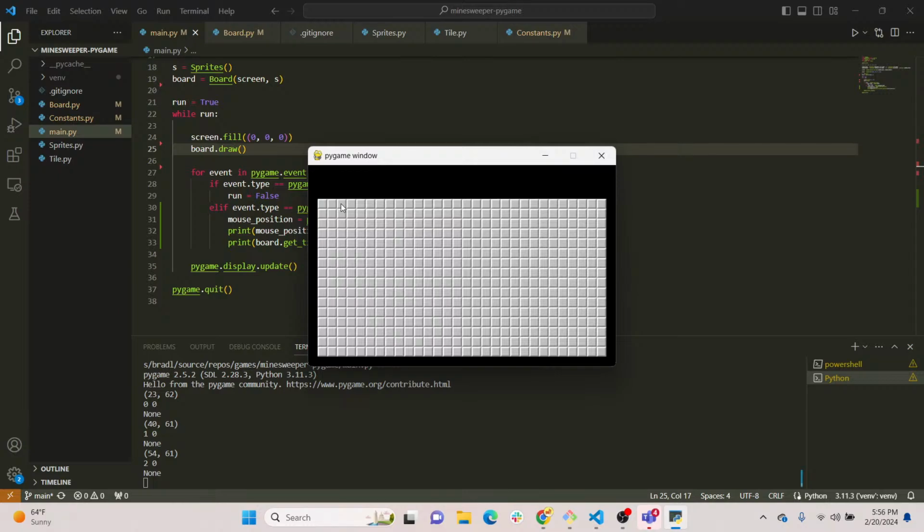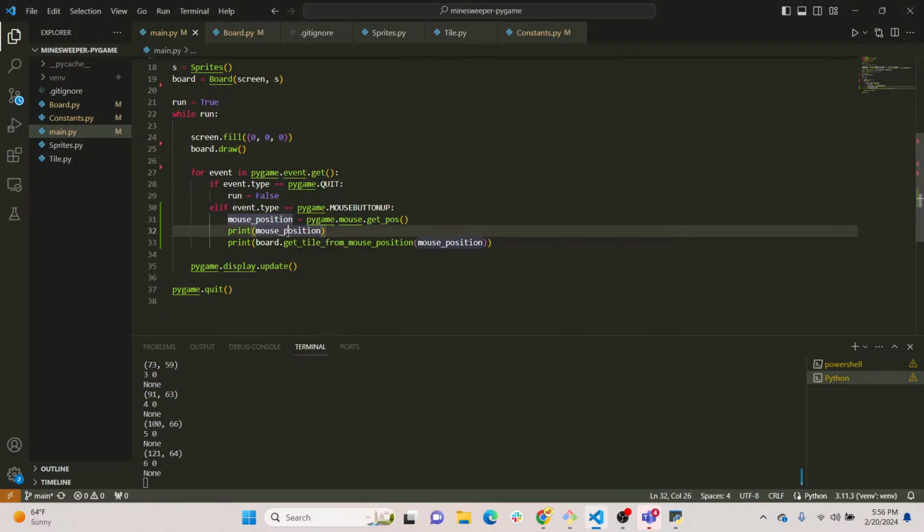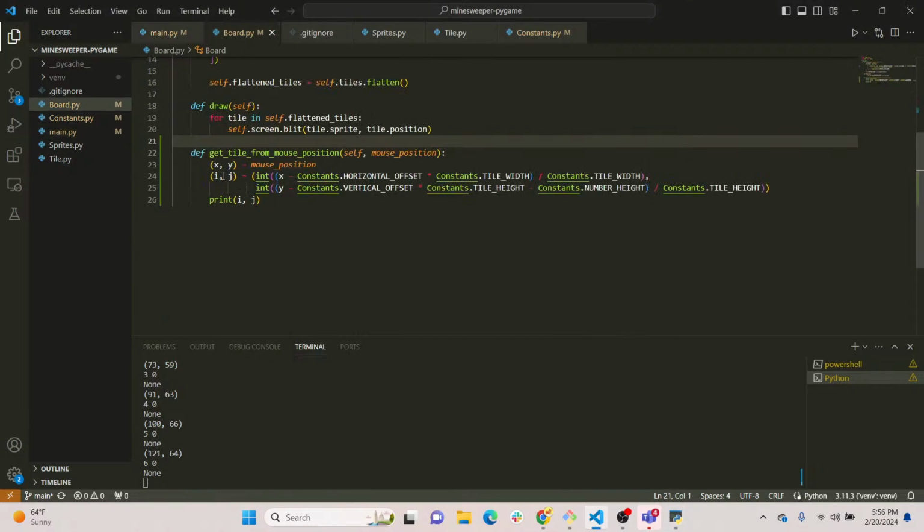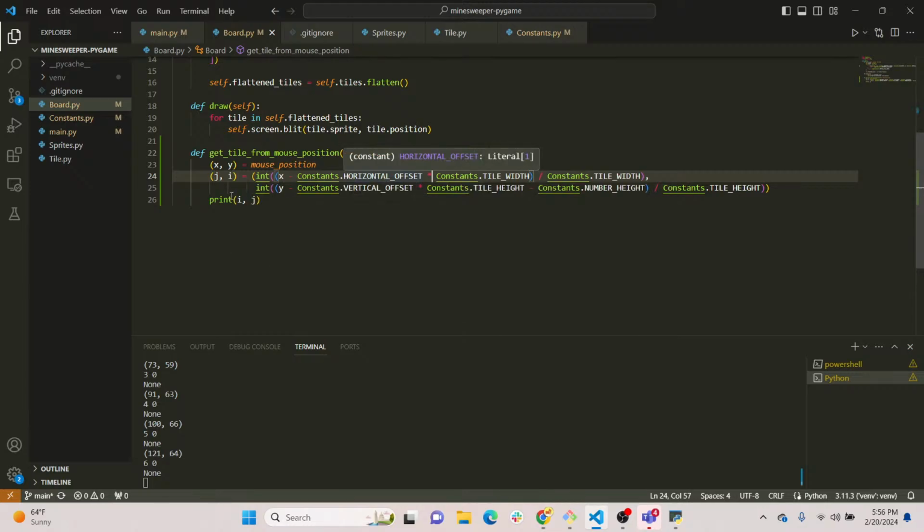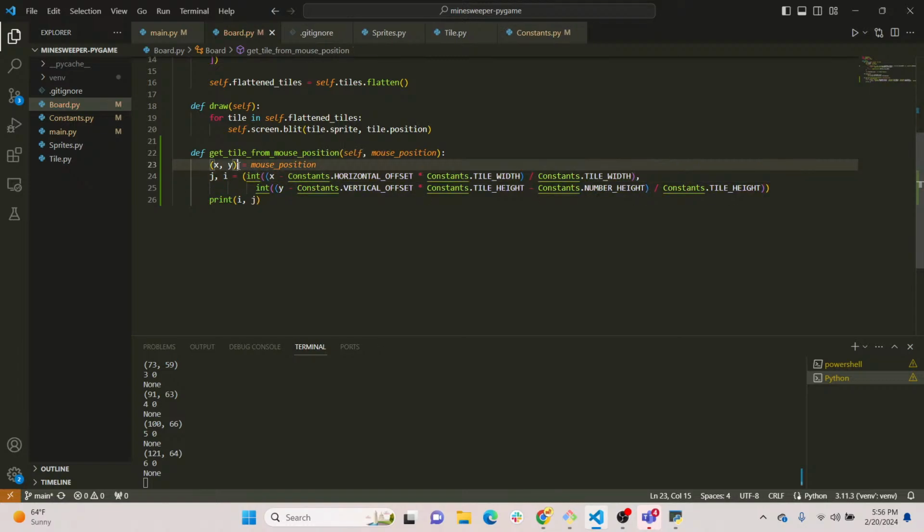2, 0. Oh, wait a minute. Wait, this is right, but by accident. I just have it flipped. So it should be J and then I. Right, because J is going to be the second index, which is the width that we're working with. Okay, it makes sense. And also we don't need the parentheses here, I think. And also we don't need the parentheses here.